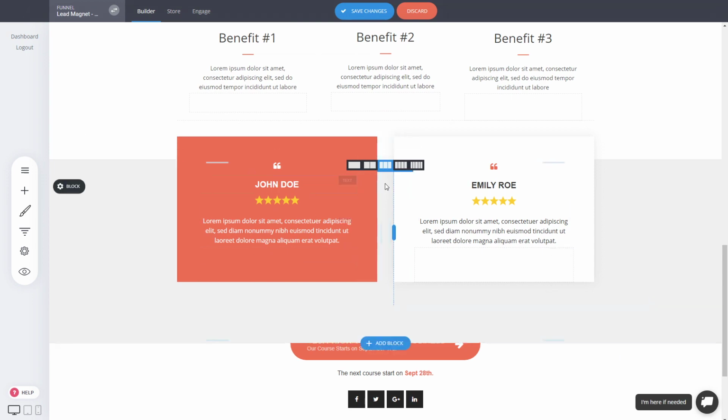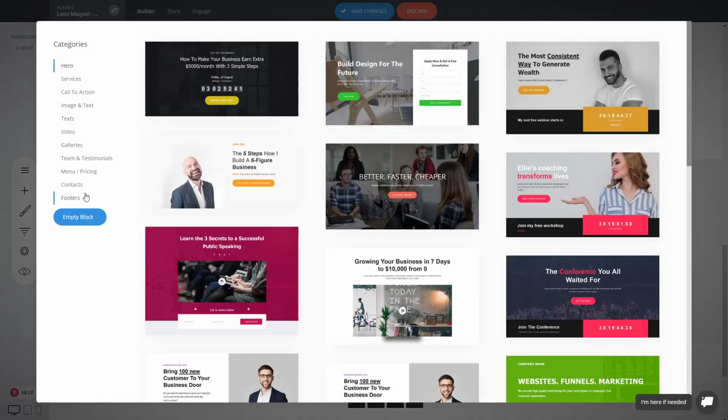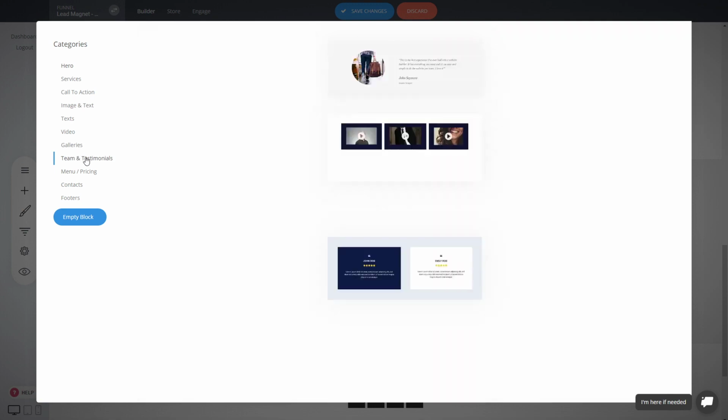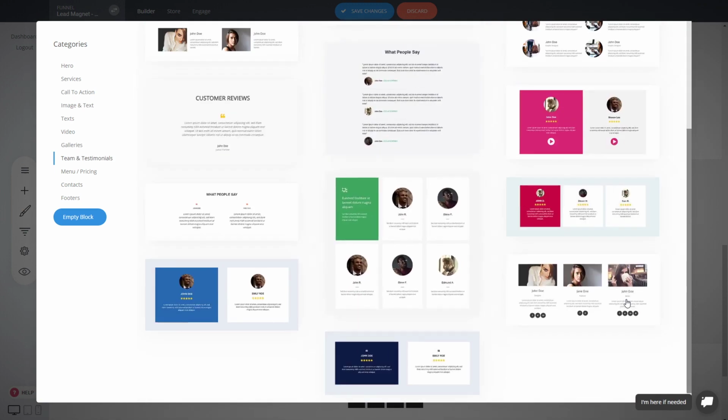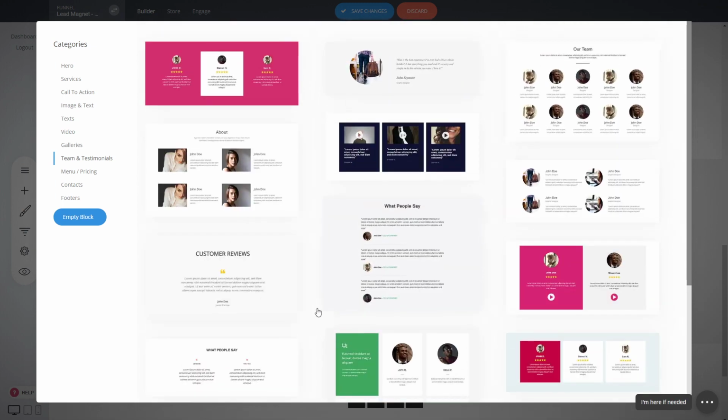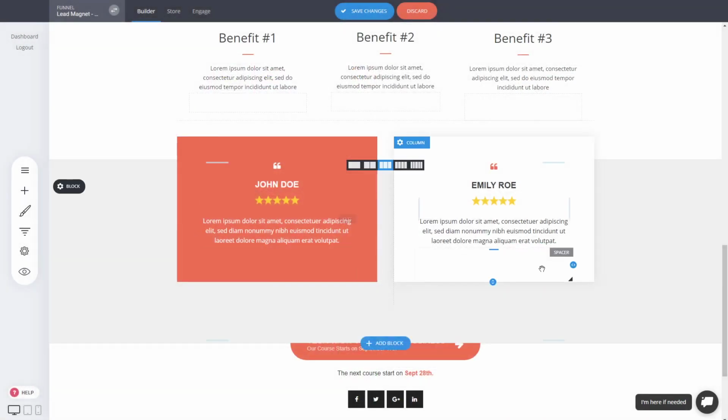And if you don't like this design, don't worry, we have great and different varieties in all sorts of different blocks. So if you want to have something else as design, just see what kind of great designs you have here, and you can add it instead of these testimonials.